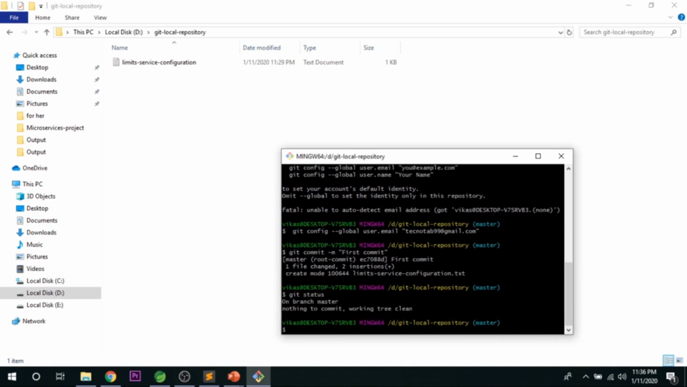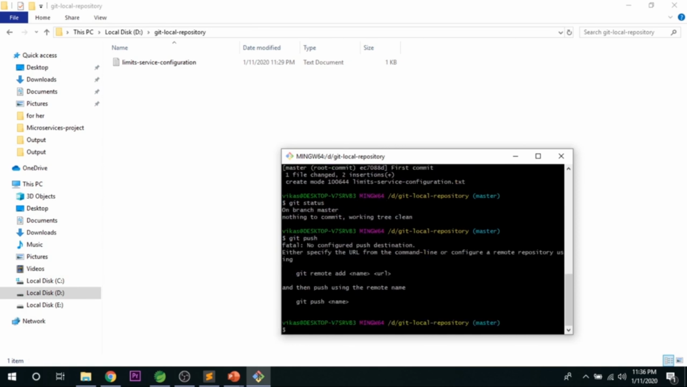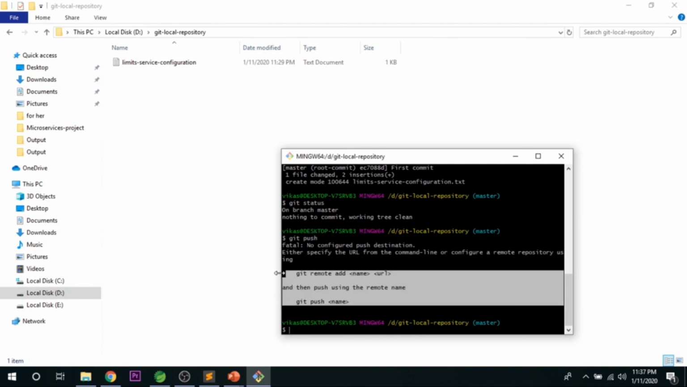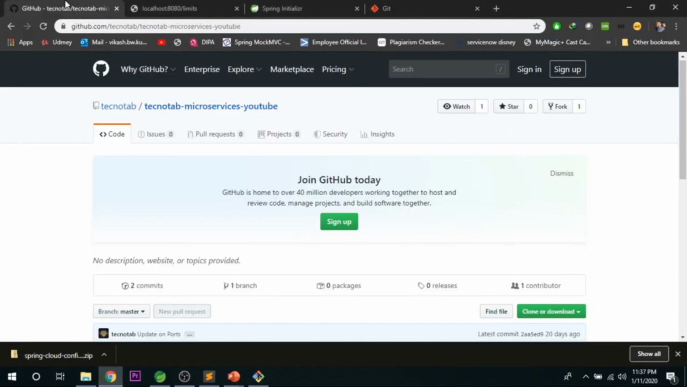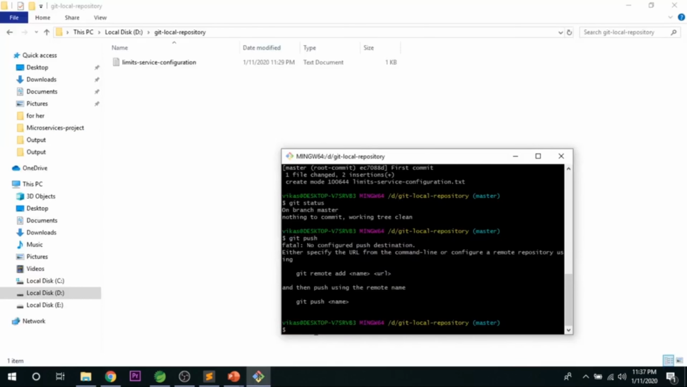Once you have these changes committed, you can use git push. One more thing you should notice here is that git push will not work in your local setup because this is not a remote repository. Git push is used just to push our code to remote repositories. For example, if we want to push this code to GitHub, we have to use the git push command. Now let's move to the next step.